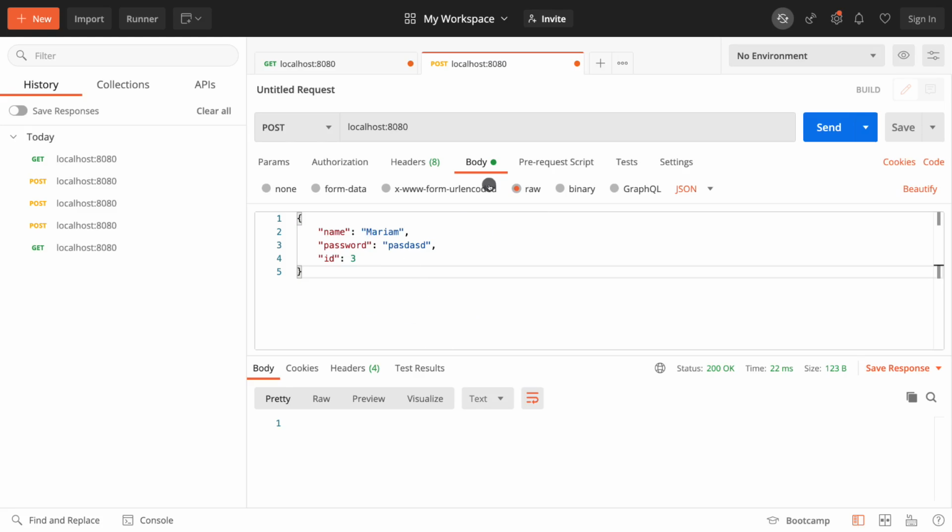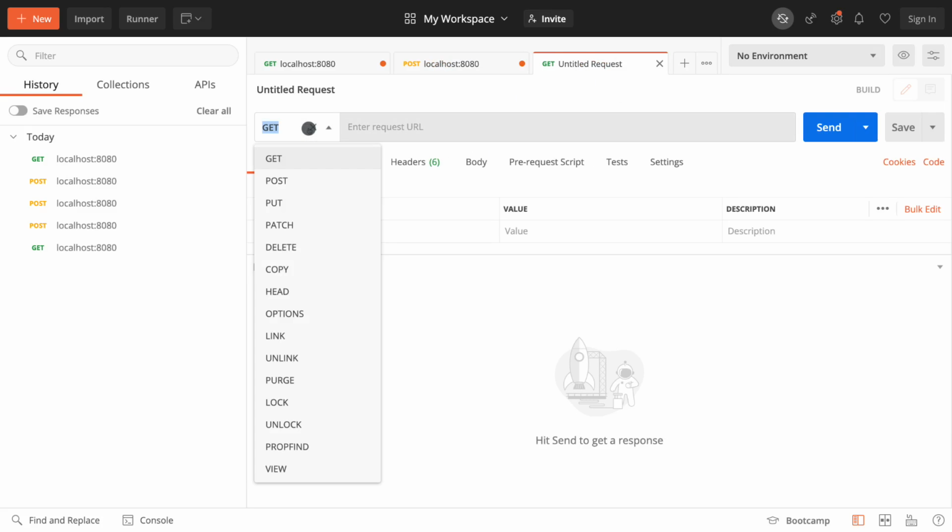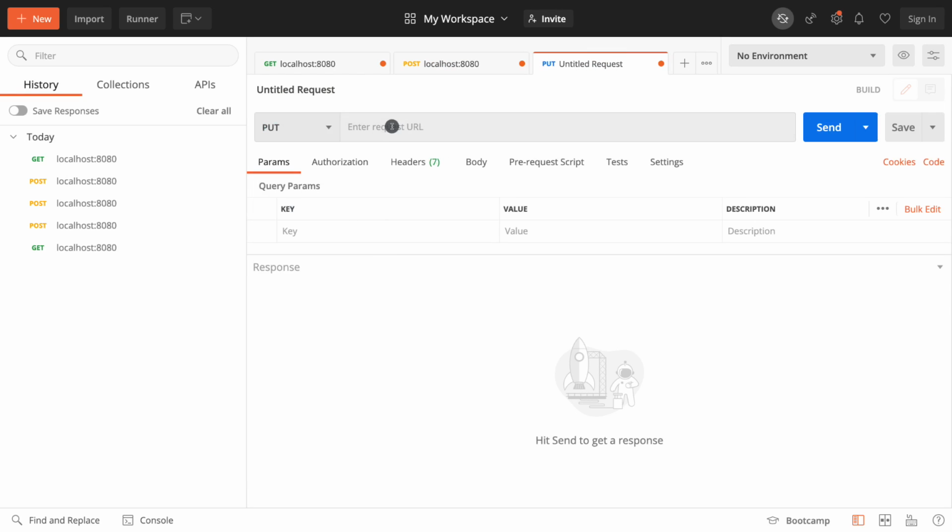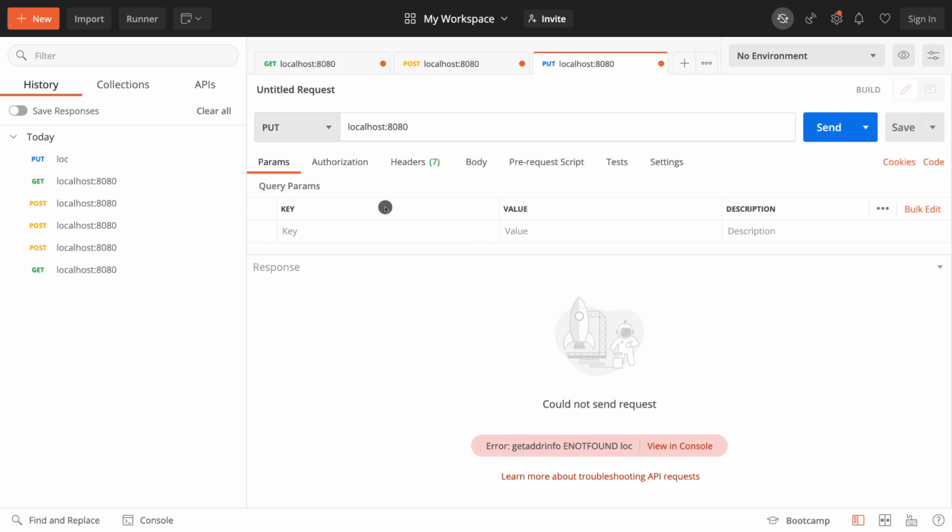Now let's test the put method. So put method will be the exact same thing. So I'm going to create a new request. This will be put, and then this will be localhost 8080. And I've just sent the request by mistake. So you can see that could not send request.